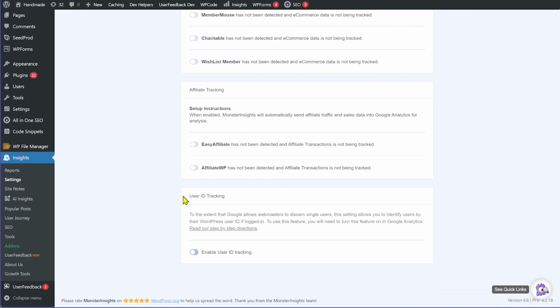Then you also have user ID tracking. User ID is basically connected with users inside WordPress. So you can see the users menu here. If you go to the users, every user on WordPress has a user ID. So if you want to track some behavior of users who are logged into your site, what they do specifically using analytics, then you can enable the user ID tracking. You'll also need to enable this feature inside Google Analytics.